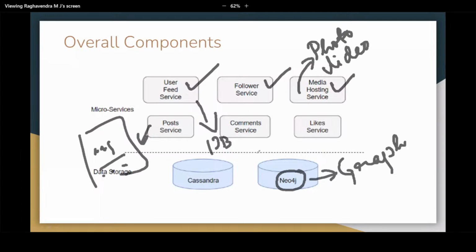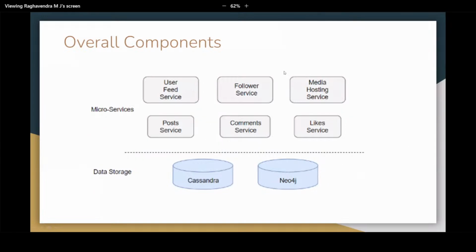And we have comments. Whatever comments are made in the system come here. We have a like service. For every small component, we have its own service. Okay, and Cassandra is a column-based database, and that is used for this database.